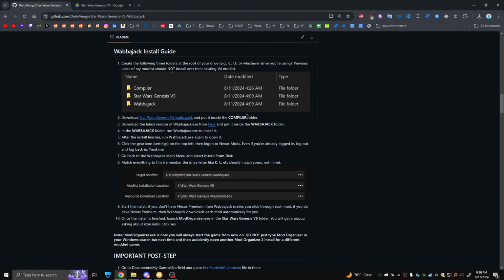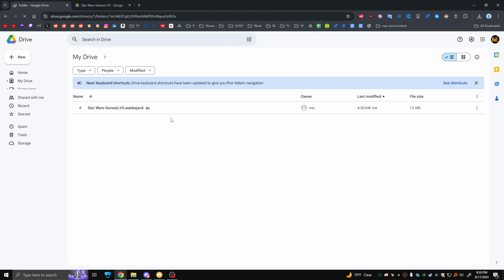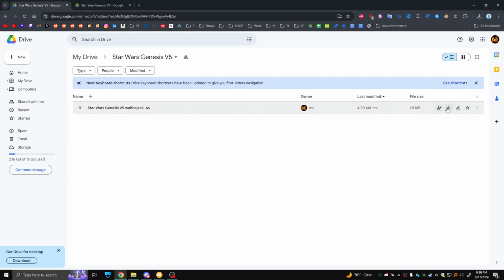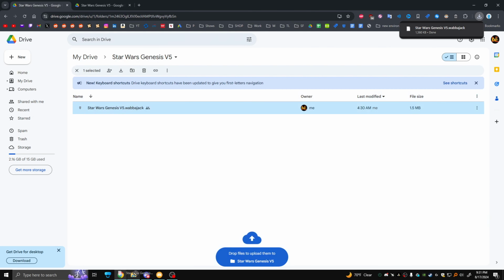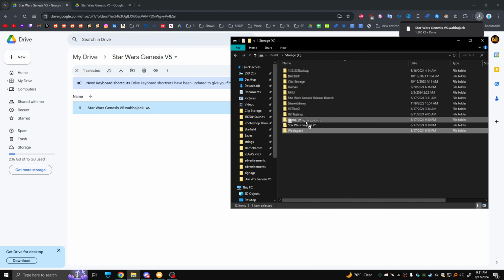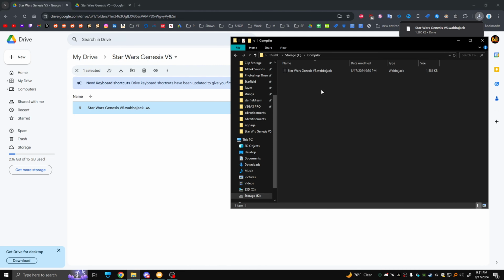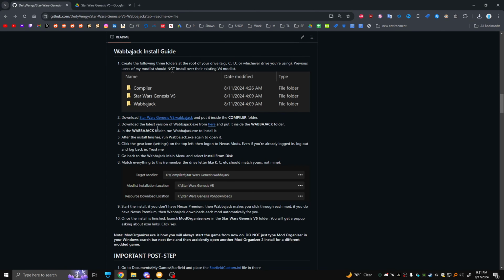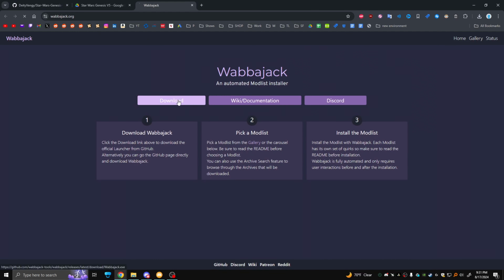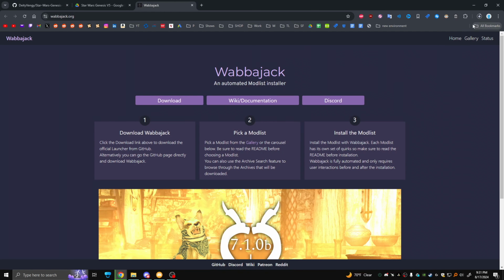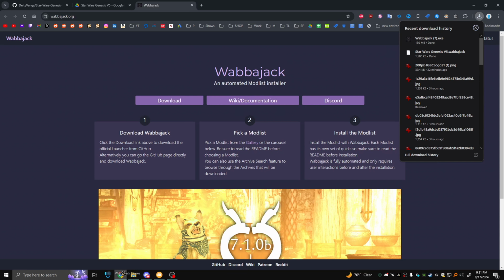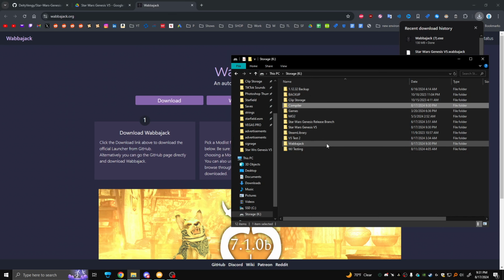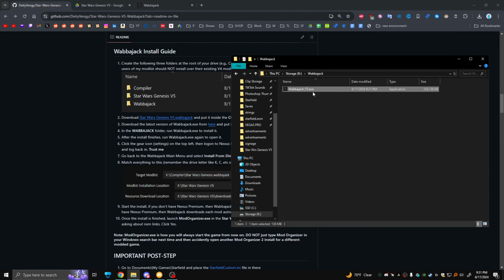Alright, now we're on step 2. Click this link to download the compiler Wabajack file and then put it into the compiler folder. Now for step 3, we are going to download Wabajack from this link. Click download over here. And then once it finishes, just drag this .exe file into the Wabajack folder that you created.